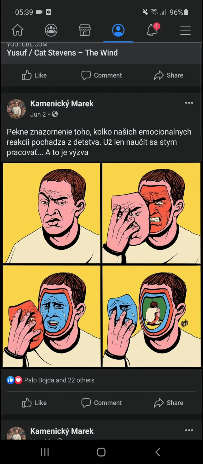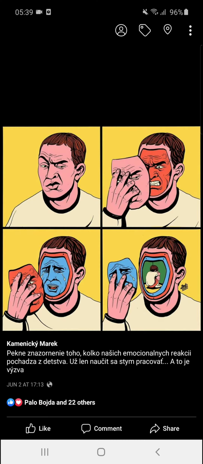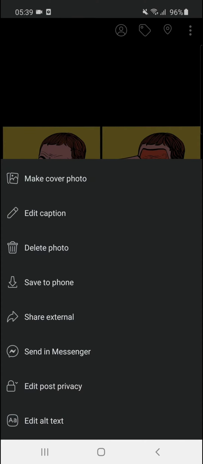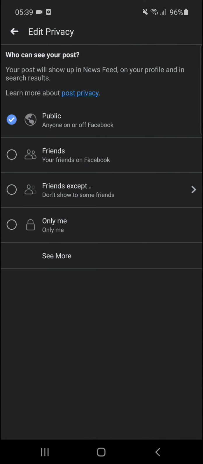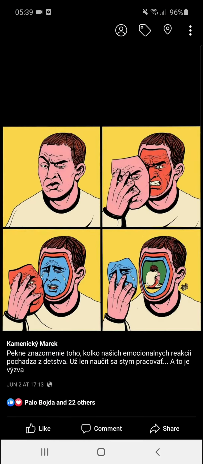And now what you can do is click on the photo, go to the right upper corner to the three dots, and now you're going to see edit post privacy on the right bottom, and only me. When you click only me, only you will be able to see the photo, no one else. It's really important.